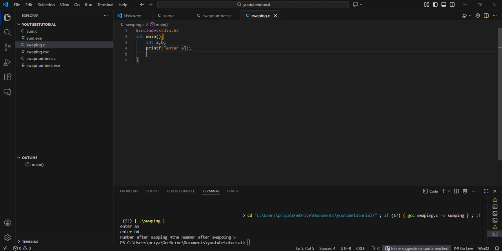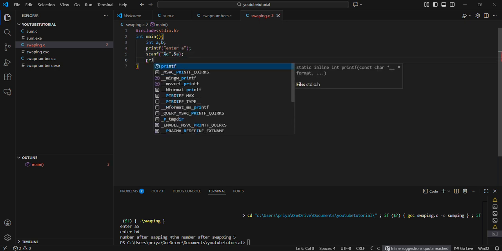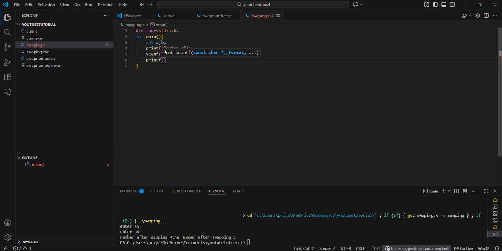After that we are going to take the input with scanf, which we use for taking input, and %d, because the data type we used is integer. Then ampersand a, and a semicolon. Now printf("enter b"), and in the same manner scanf("%d", &b).